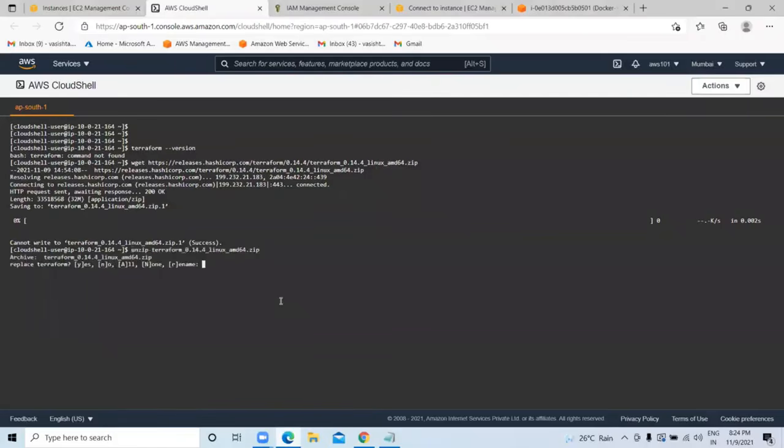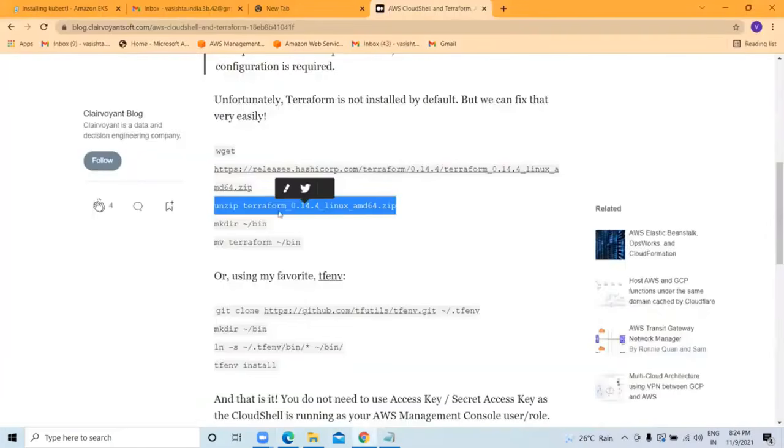Unzip it. After unzipping, see Terraform, yes, replace Terraform, yes, yes. Let's see, Terraform install. Terraform is downloaded, right? Next, after downloading Terraform, the next command: make directory, move the Terraform to the bin directory.